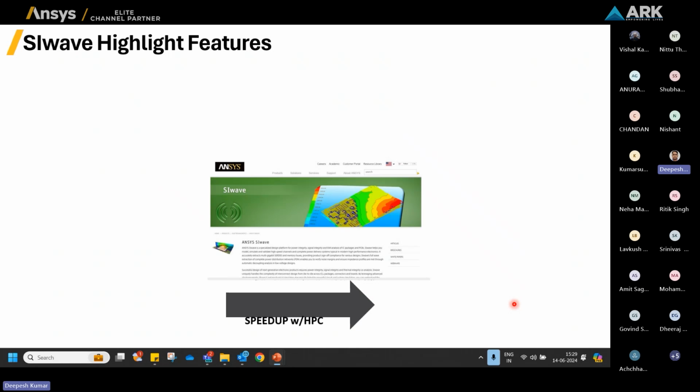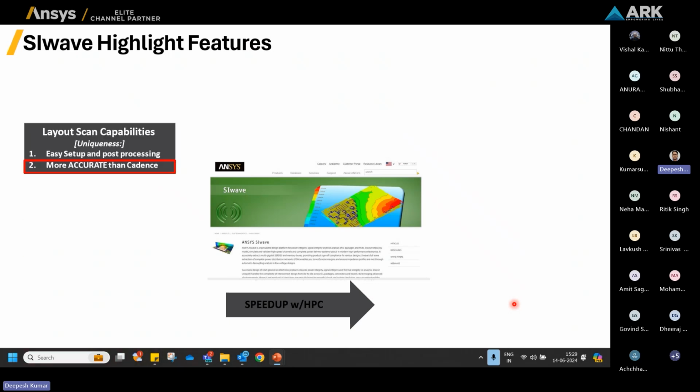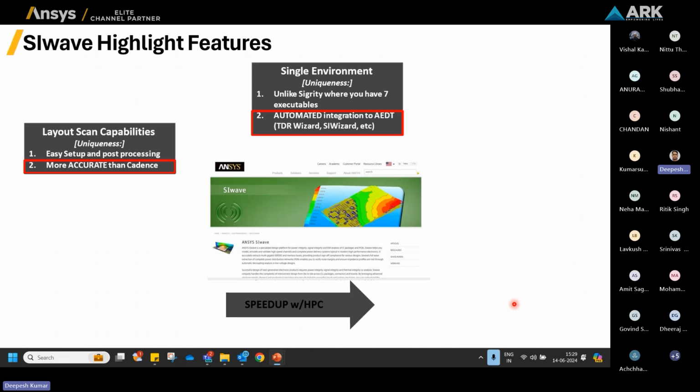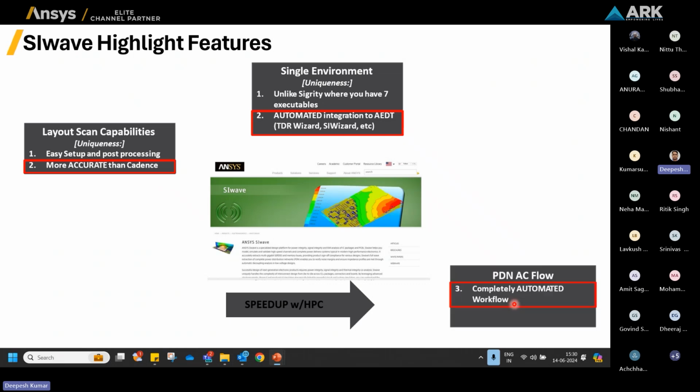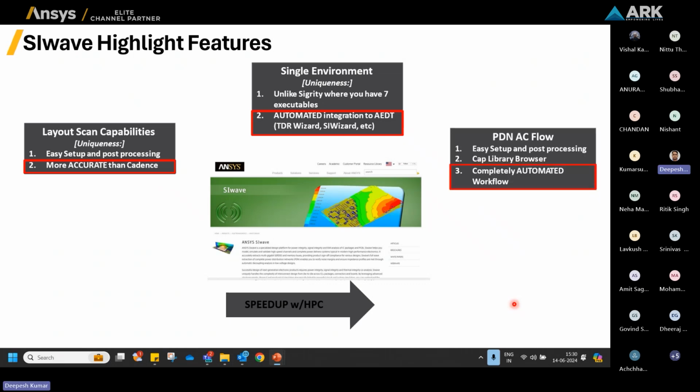So the highlighted features are speed up with HPC, layout scan capabilities, and a single environment where you can automate and integrate with AEDT, Ansys Electronic Desktop, to analyze the TDR wizard and time domain analysis. You can do the signal analysis. You can also do the power delivery network AC flow.